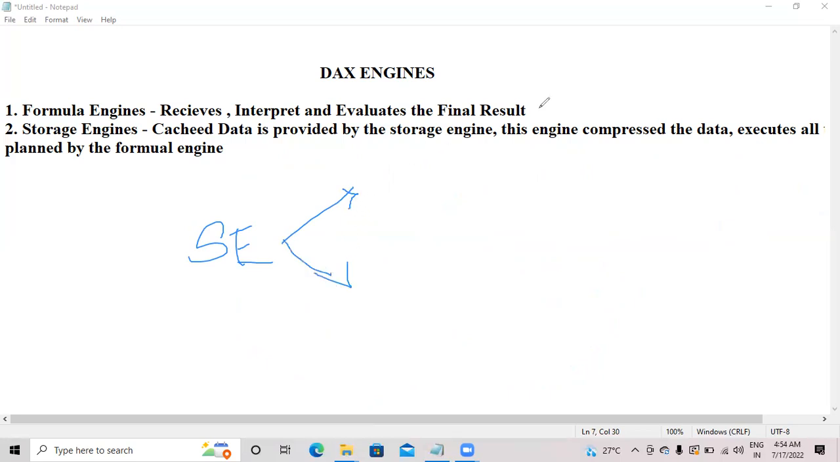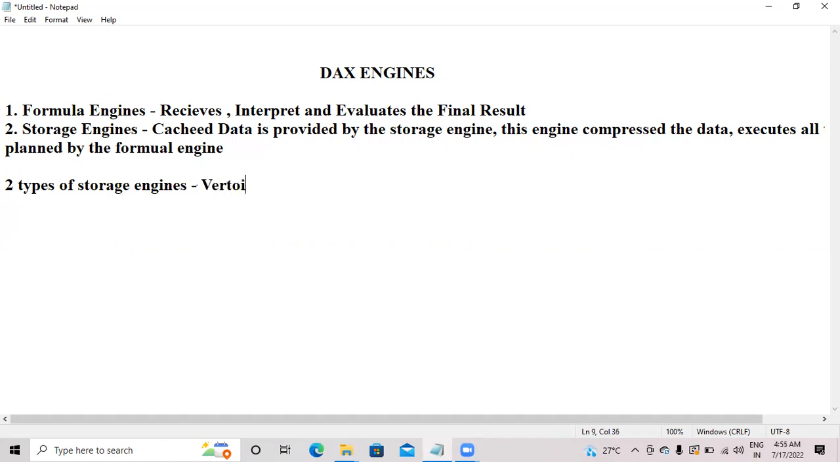Let me write it in text itself. Two types of storage engines. One is your VertiPaq, and the other one is DirectQuery. VertiPaq is nothing but whatever you are saving in the memory.